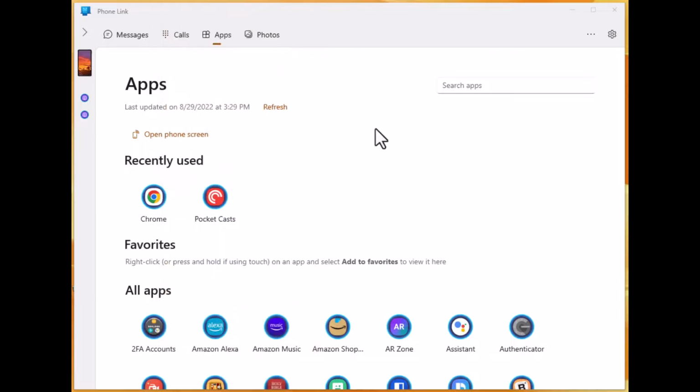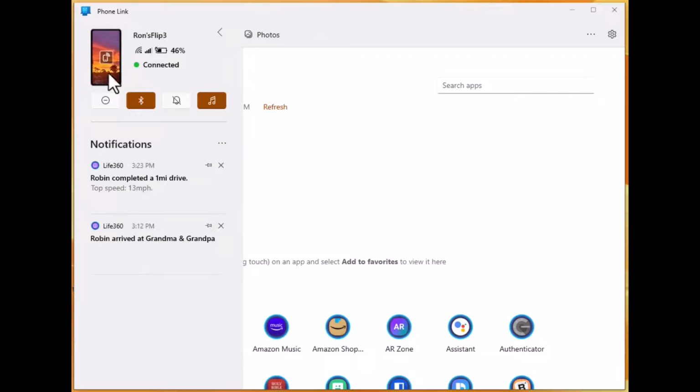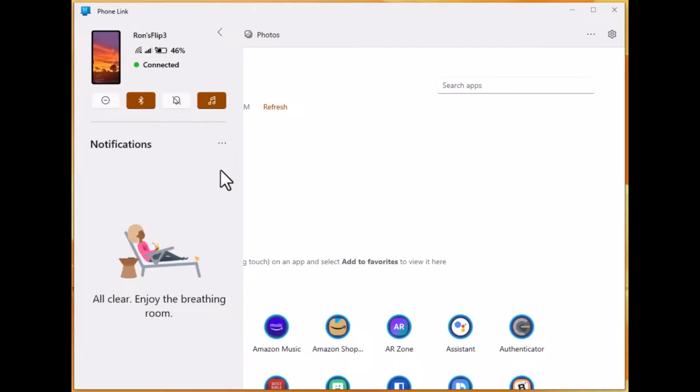I can click here. It shows my background on the phone. It shows I'm connected by Bluetooth. I can hear it. I can clear these items out and go down here. I could shop on Amazon from my phone. Anything like that. It's really neat.